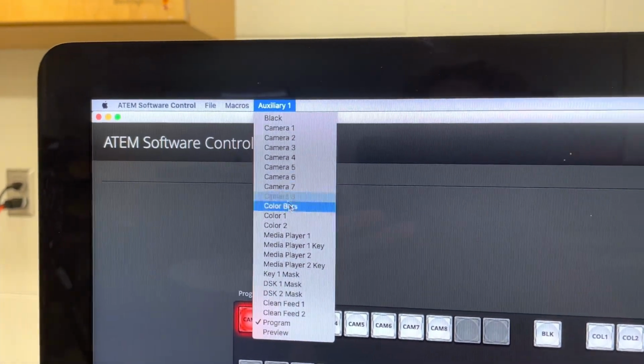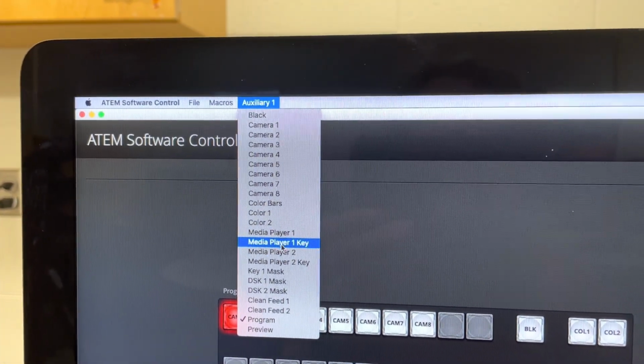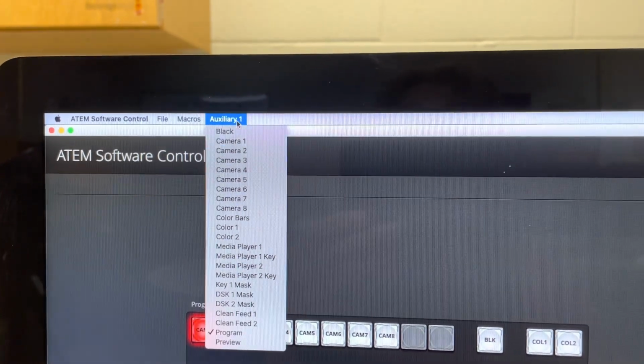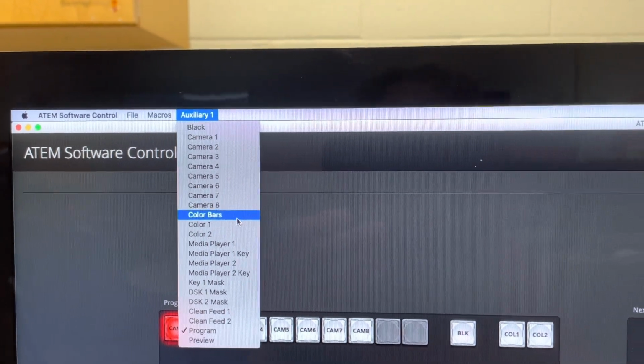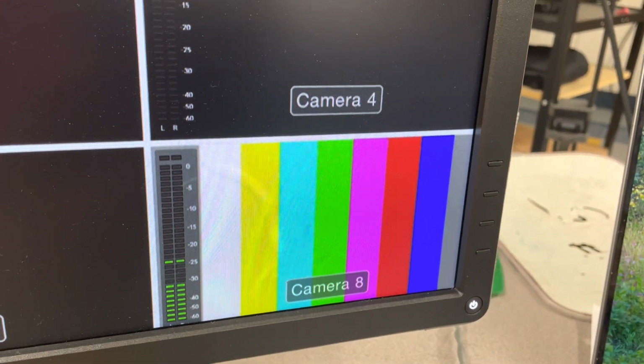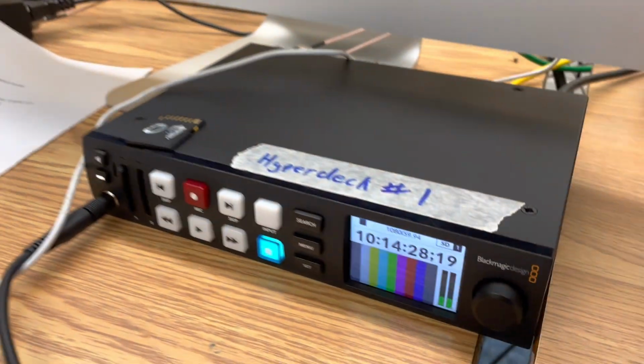Watch. I'm going to send, let's send the, we'll send just the color. Should we do the color back? No, we'll go back to color bars. Go to color bars. See that? Okay, so your hyperdeck over here has color bars.